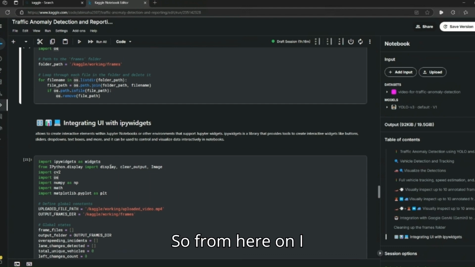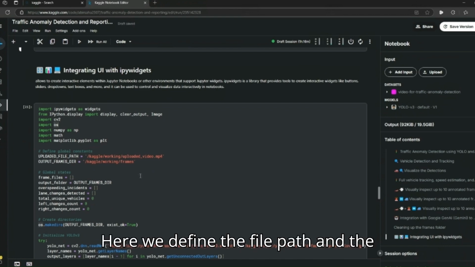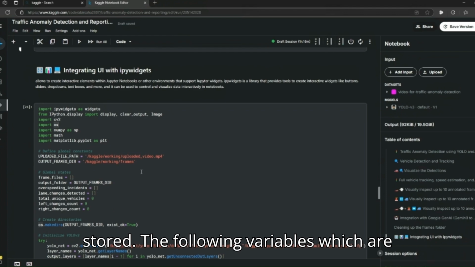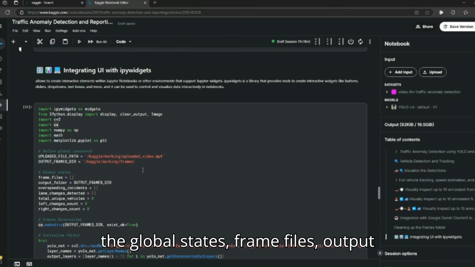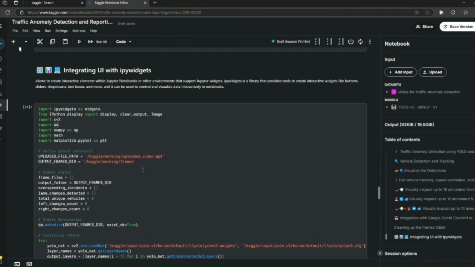So from here on, I take Supravo to carry forward. So we use the library ipywidgets. Here we define the file path and the output frames directory where it will be stored. The following variables, which are the global states: frame files, output folder, overspeeding incidents. These are all the default global variables for our project.